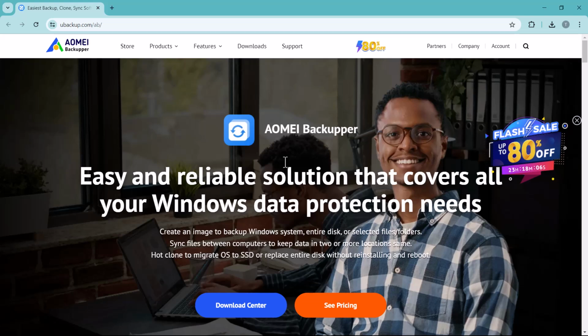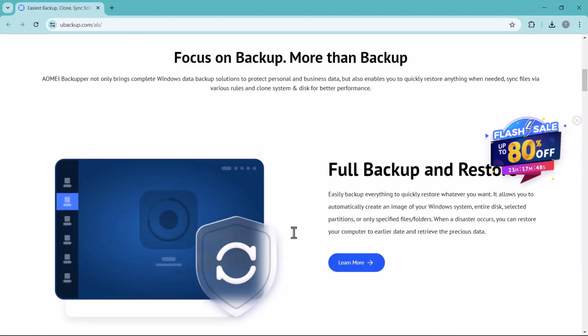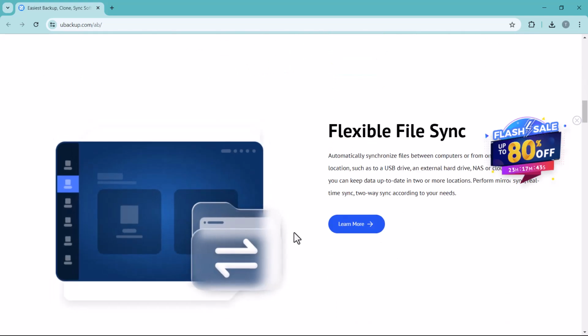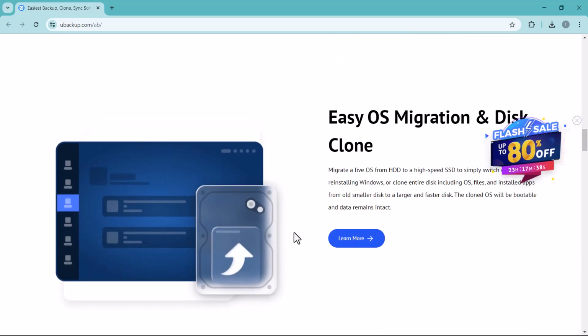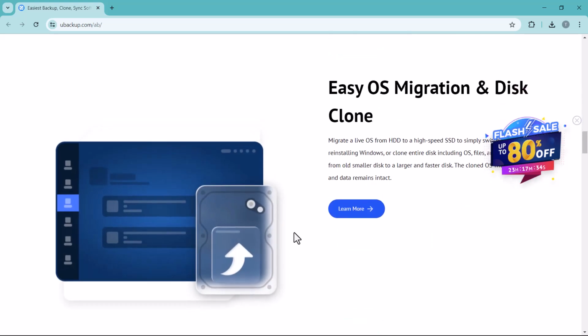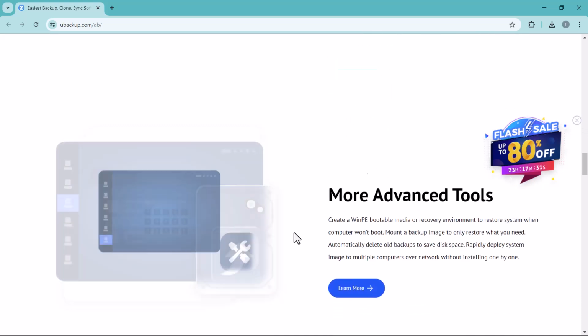Have you ever worried about losing important files due to a computer crash, accidental deletion or even malware? Well, fear not. Today we are diving into the world of backups with AOMEI Backupper. Ever wanted to upgrade your hard drive to a blazing fast SSD or simply create an exact copy of your entire system for safekeeping? AOMEI Backupper is the best choice. It allows you to backup and restore your files, folders or entire disk.